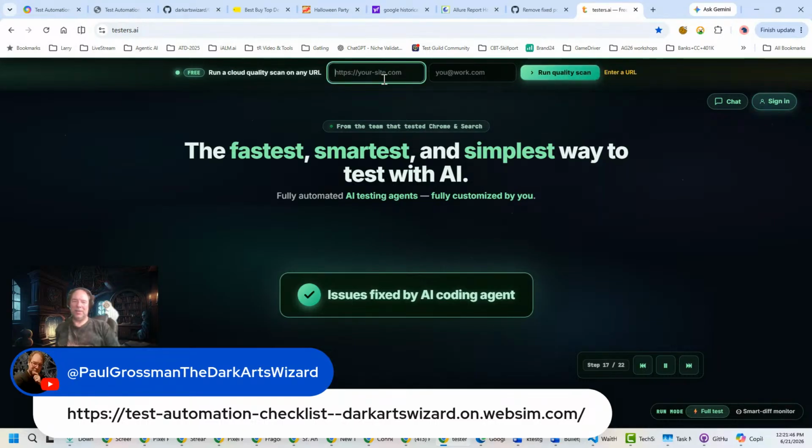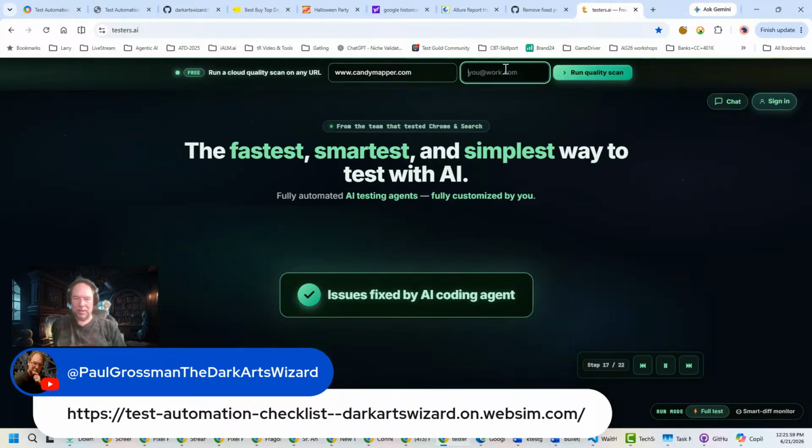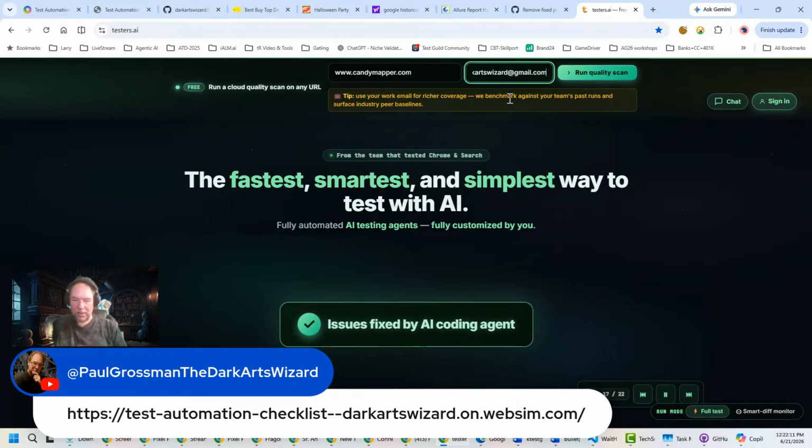Run a quality scan, and it needs a URL. Let's see, www.candymapper.com. We'll put that in there. Email. Oh, and my work is the dark arts wizard at gmail.com. Email for coverage. We benchmark against your team's past runs. Okay. Did I get it right? The Dark Arts Wizard, candymapper.com, run quality scan. Let's go see what happens when I do this.